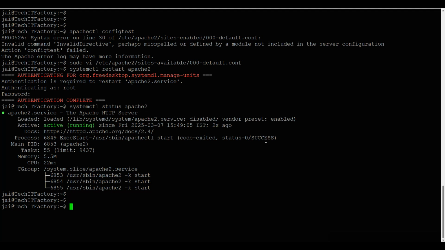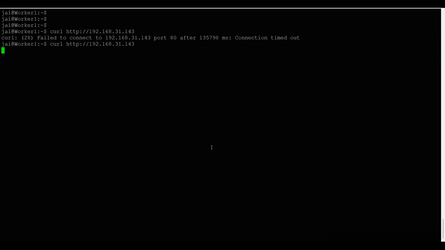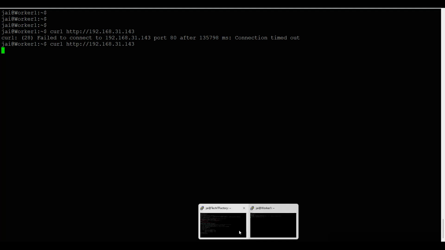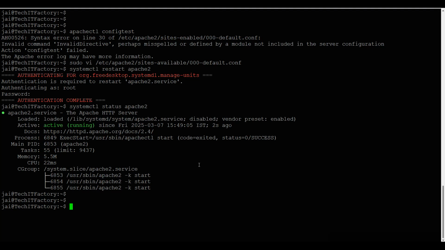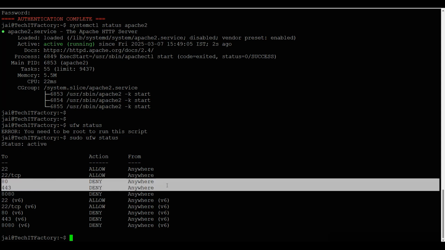But in this scenario, my service is running and I don't have any issues in my configuration, but still when I do curl, it says connection timed out, it is not reaching. So what might be other reasons? You can check ufw status. It says that port 80 and port 443 are both denied from where my web server is accessible. So I cannot access these servers.